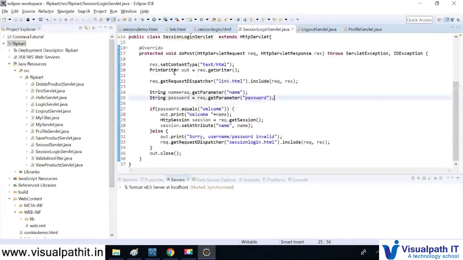Let me go to the login page first. Here we are entering the username and password, and make sure you enter the password as welcome. Otherwise it won't create a session, it will print the invalid login and go to the session login again. So I'm giving the user James, and password welcome. Once I click on login, it says welcome James.